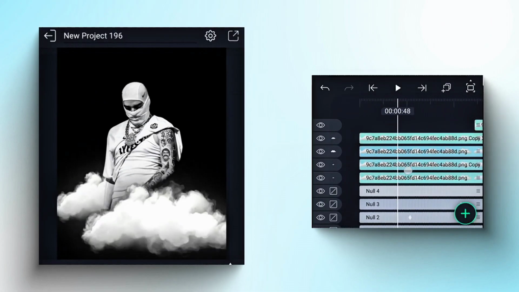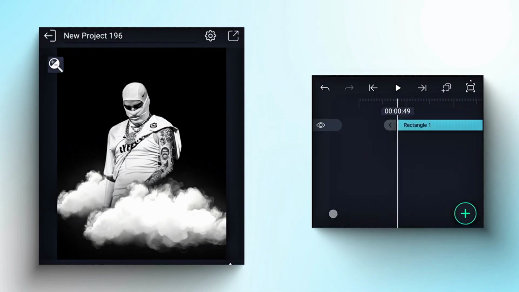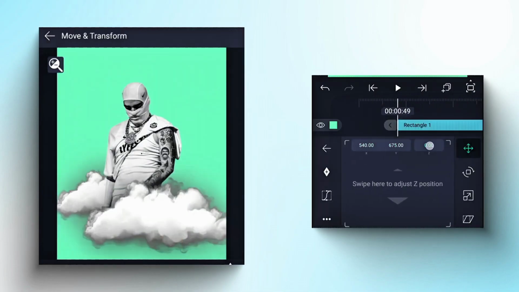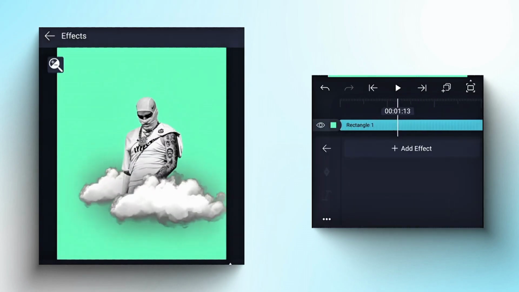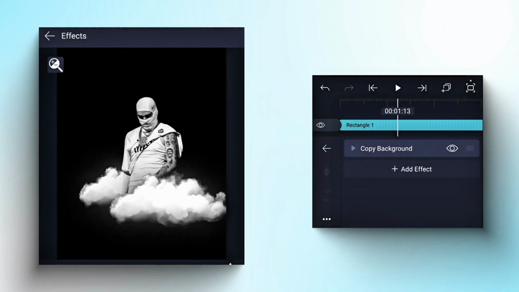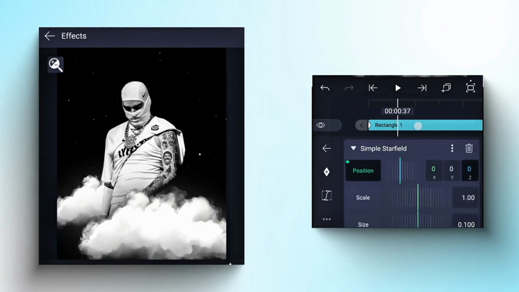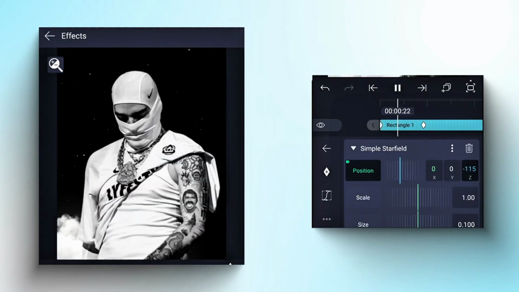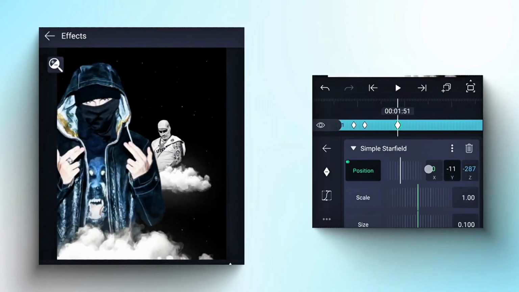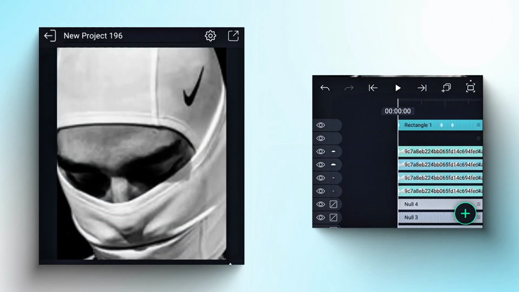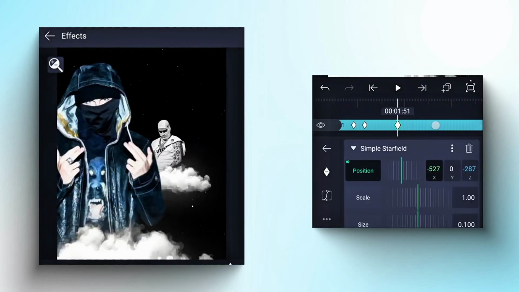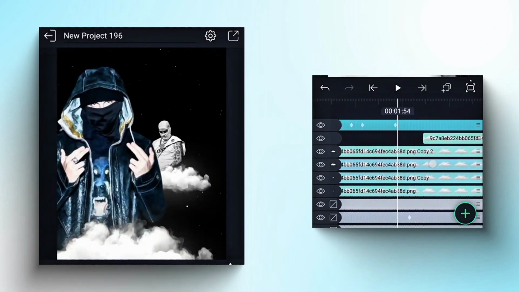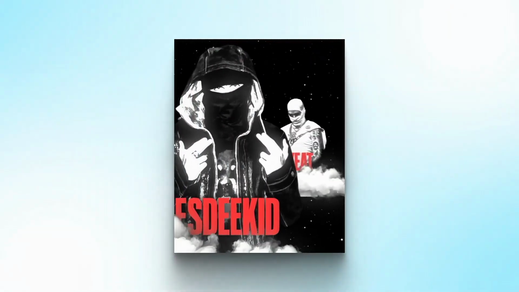And for the final touch, to create those particle dot effects, add a shape layer to the timeline and expand it. Set the shape's camera distance value to somewhere between the first and second PNGs, then add the copy background effect, followed by a simple star field effect. Now animate it by adding keyframes on the position. Whichever direction the camera moves, animate the star field in the opposite direction. That's all there is to it.